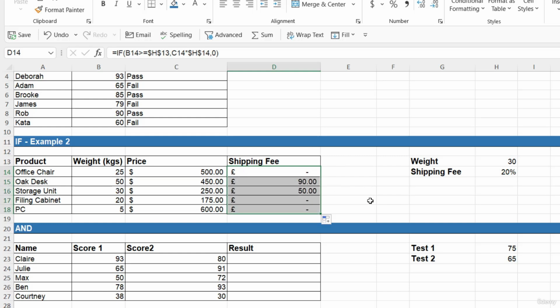And if I copy this down, I should find that the only two products that have a shipping fee are the ones that are greater than or equal to 30 kilos. And this amount should be 20% of the actual price. So we can incorporate formulas into our logical if statements as well.